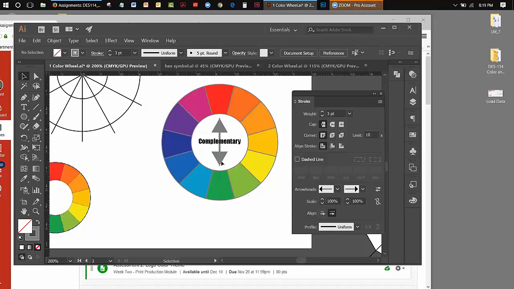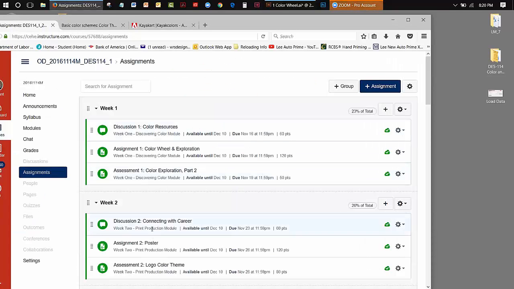Now, if I wanted to, I can click on this and rotate it any way that I want. That's a complementary color pair, I should say. You see what I'm saying? You can rotate this any way that you want, and you can show any complementary pair that you want to show by just doing this. Okay? Complementary.